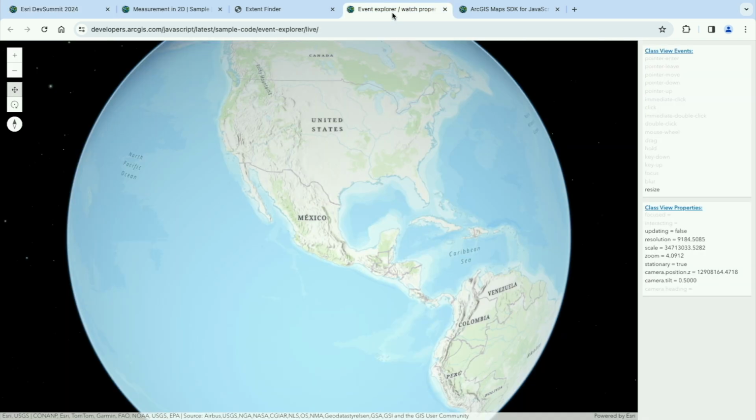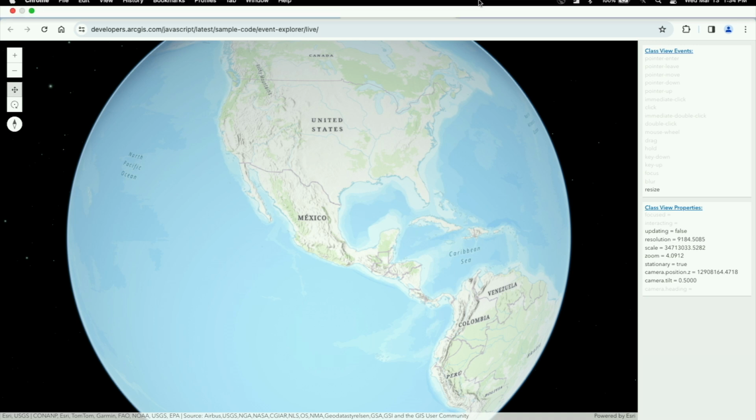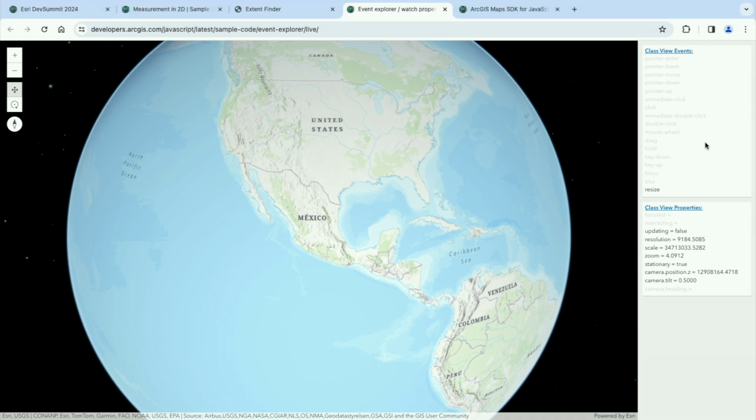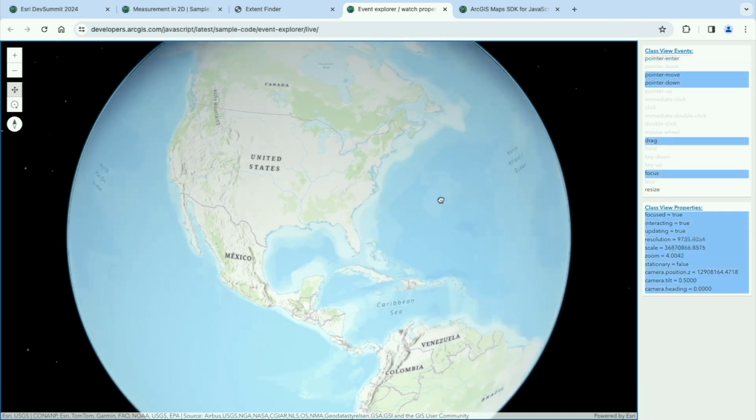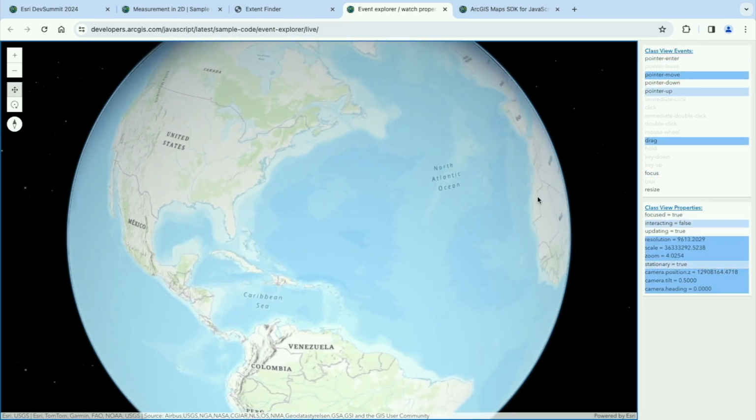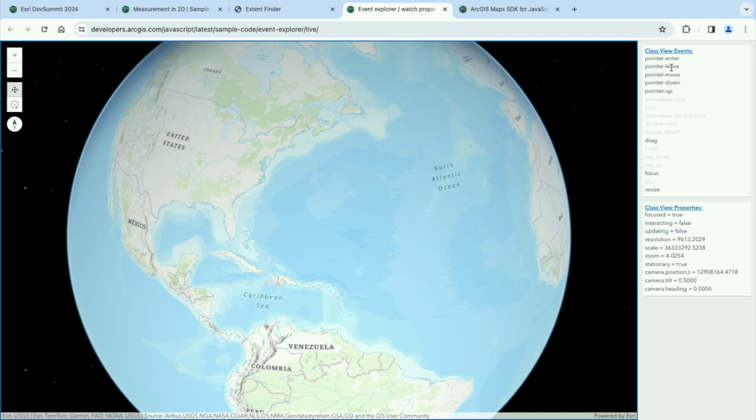And so we have a really nice application here. It's called the Event Explorer. On the right, you're going to see a bunch of events listed up here, and then in the lower table, you see a bunch of property values. Now, as I interact with the map, it's going to change and populate all these values. So if I just click and grab the Earth, you can see the top two blue ones. They're showing you the events that I'm interacting with. And the bottom part is showing the property values updating in real time.